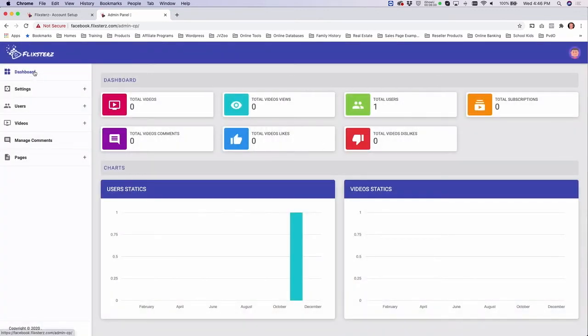And on the admin panel, I got a couple of menu items, which is the dashboard, and what you see here. That will show you the videos that you've loaded, the views, the total users you have, total subscriptions, etc. You can read it there.